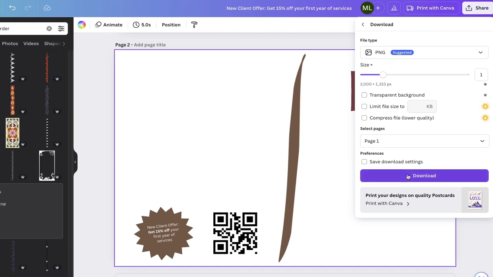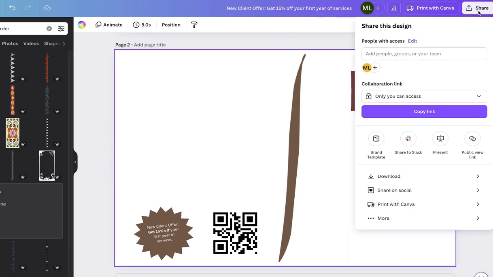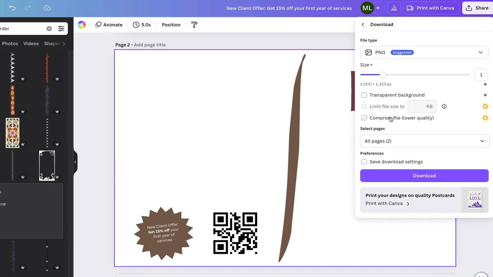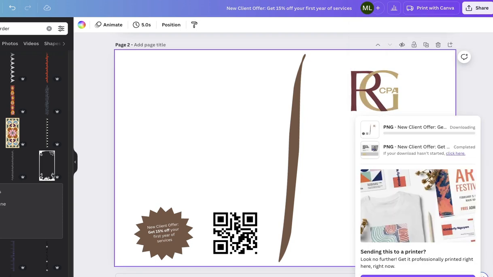and you're going to see that go through. This is working right now. And then, okay, great. So I got that there. And then I'm going to go ahead and download again, just so I've got it in two different pages. So check that, uncheck that. Here we go. Hit done and hit download again.